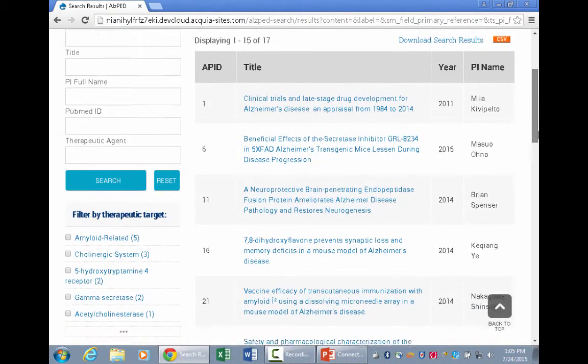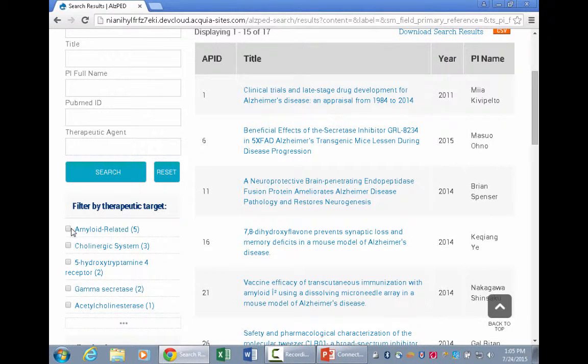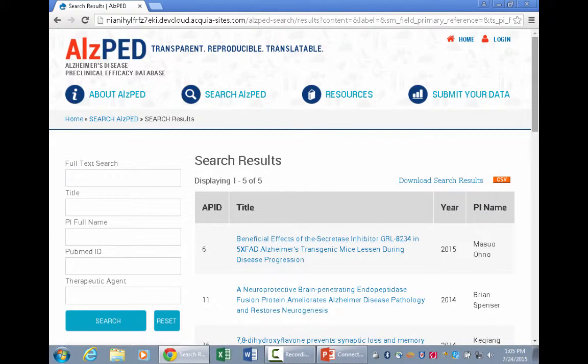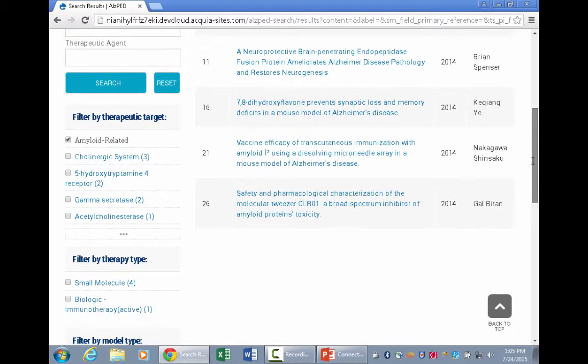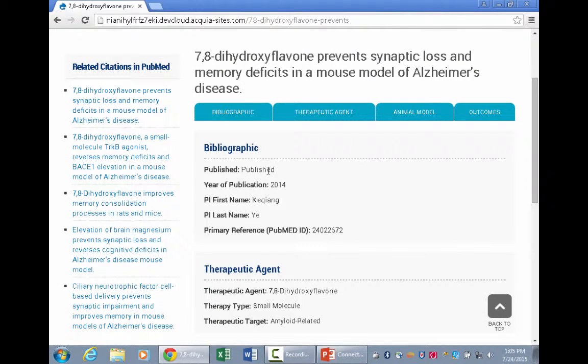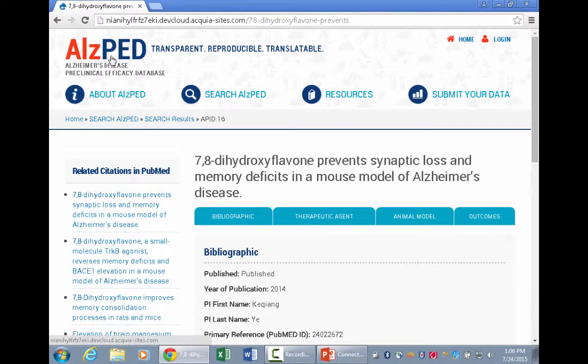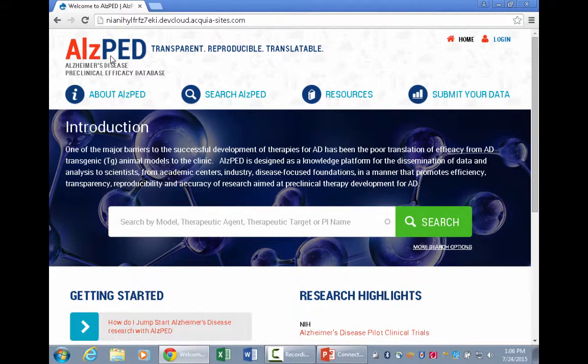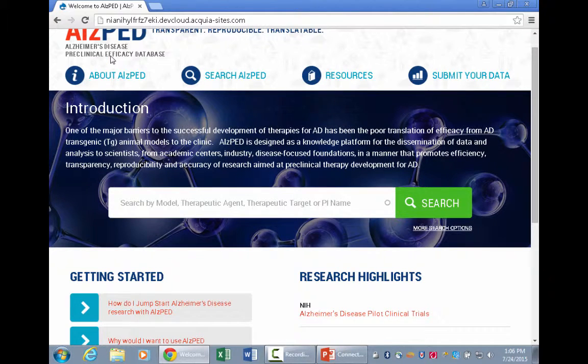It's all done via faceted search. We've got facets where we can drill down by the different targets and model types, the various filters. We can drill down into a particular study and look at the study as well. You can tell here if it's published or unpublished work, and the year of the publication. And then over here, we'll talk about this a little bit more further on, but this is the related citations in PubMed. So just to give you a flavor of what the site looks like, that was a really quick overview of the AlzPED website.